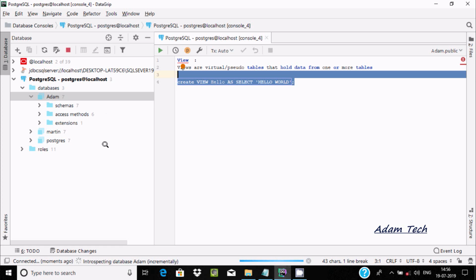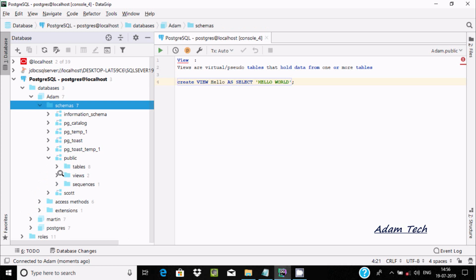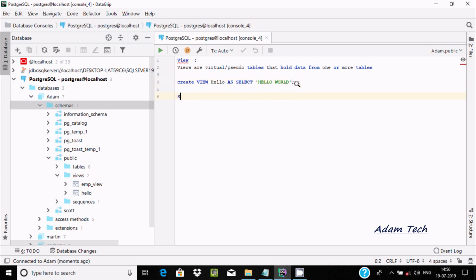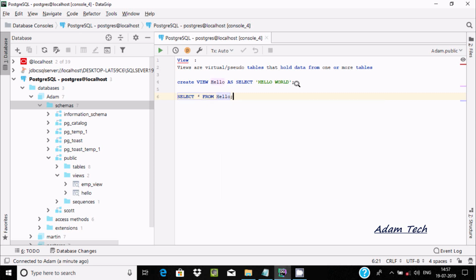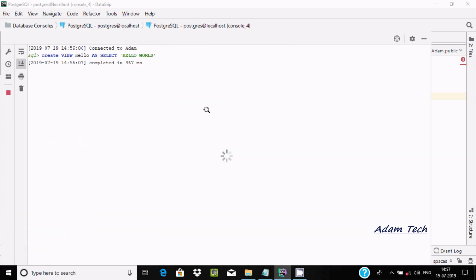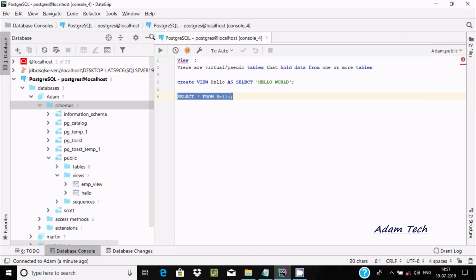The next thing is to check the schema. Here you can find public, and under it views. I just created one view, and the name is hello. Now let's write a select command: SELECT * FROM hello, the view I created. If I execute this query, you can find the output hello world, because of the SELECT 'hello world' that I applied.